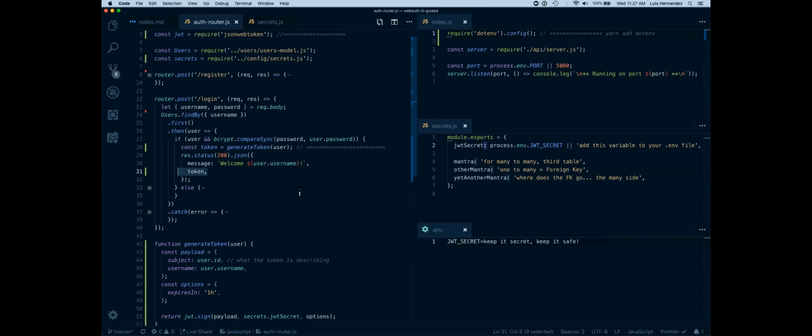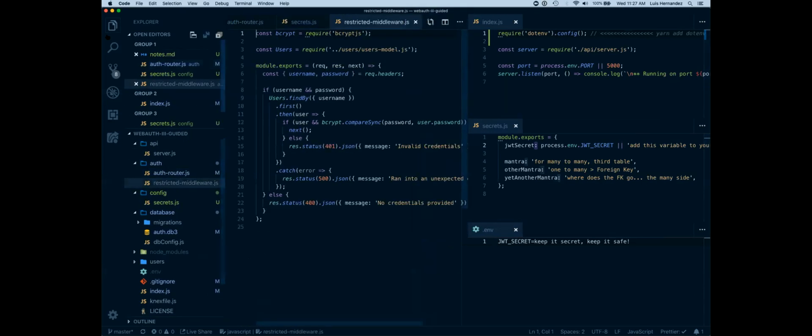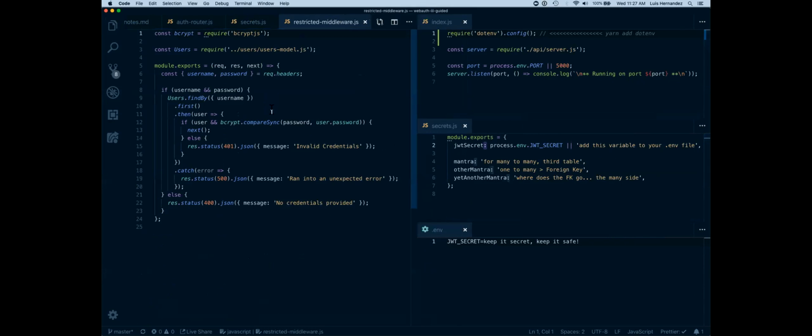Why can't we get to the users? Yeah, we need to go into that middleware that we had there, right? Because this is restricting everything, the restricted middleware that we worked on yesterday. Right here, right? So what we were doing before is we had all of this checking the passwords and all, doing the compare sync. We don't need to do that anymore because we did this in the login, right? So what we should be doing here is somehow verifying the validity of the token.